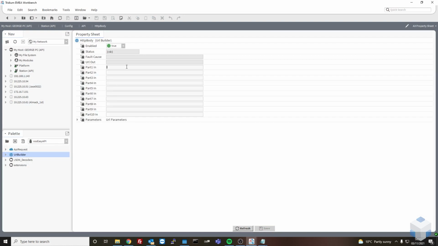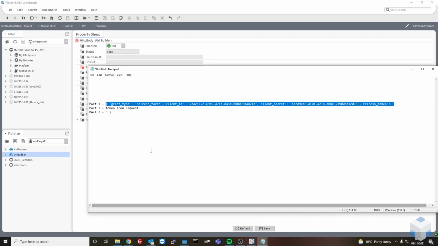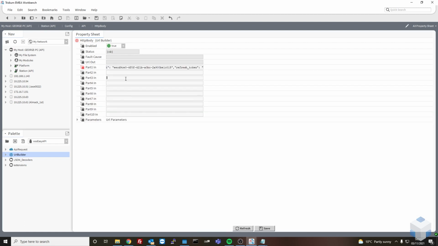Like so. Part two we leave blank, and then part three is just quote space and then a bracket. Back into here, like so. Save. And then back to here.